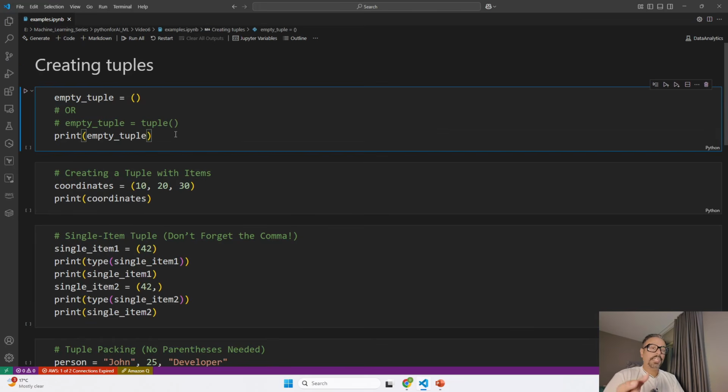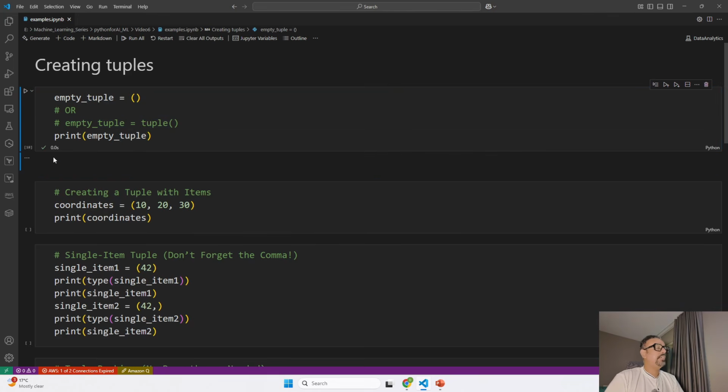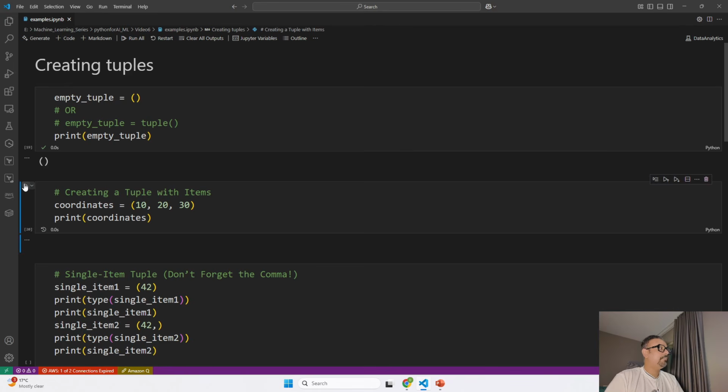As I said, you can create a tuple in two ways. One, you can just give the parentheses. By giving these parentheses, it is going to go ahead and create a tuple for you. Or you can use a method named tuple. This will also create an empty tuple for you. So over here you can see it is going to create an empty tuple like this. Now, creating a tuple with items. This is how you can create a tuple with items, that is coordinates 10, 20, 30. And when I print coordinates, this is how it will be printed: 10, 20, 30. So we saw we can create tuples in multiple ways.